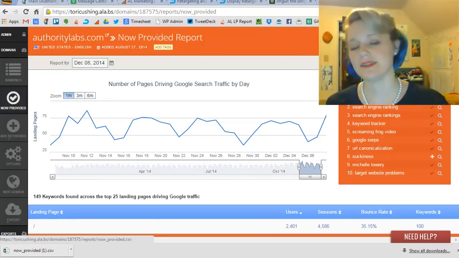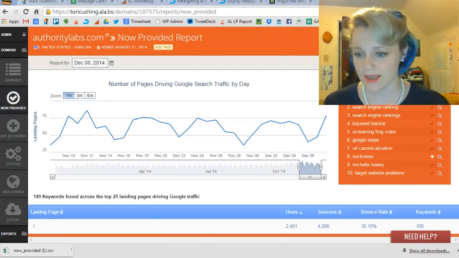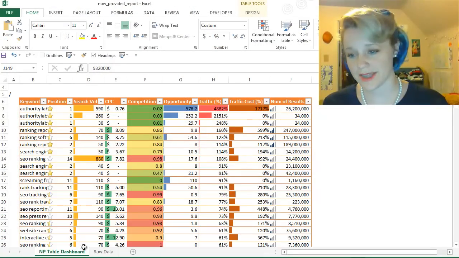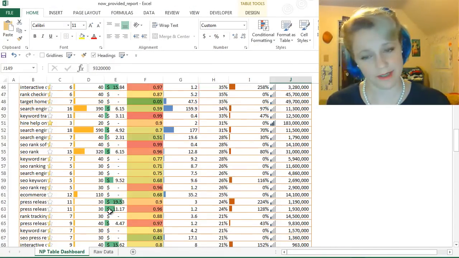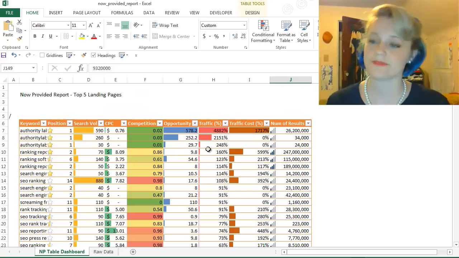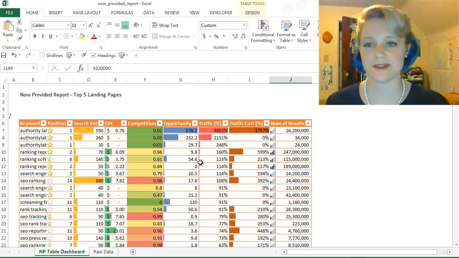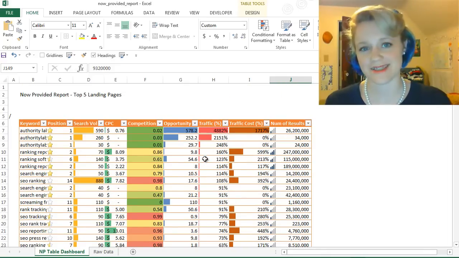So I went ahead and downloaded this page as a CSV, opened it up in Excel, and took this raw data to something really actionable with some conditional formatting and tabling. So let's go ahead and jump into exactly how I did this.